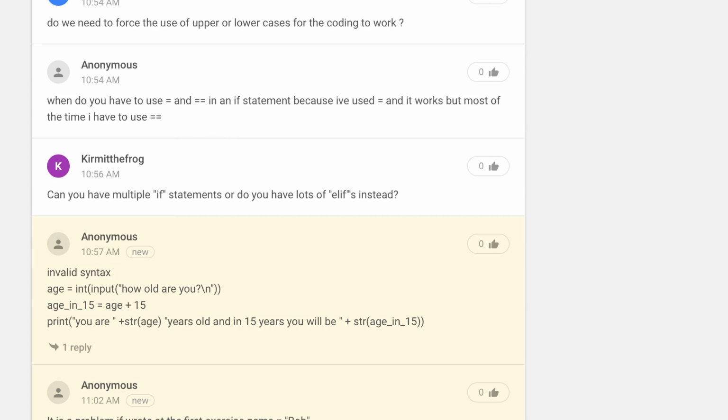Do we need to force the use of upper or lowercase for the coding to work? I'm not entirely sure what that question means. You can do a dot upper or a dot lower on strings, and that will make them upper and lowercase. When you are doing comparisons, though, the strings need to be identical. So if you're comparing the string Jake with a capital J against a string that is jake with a lowercase j, they are different strings. So that might be where that question is coming from.